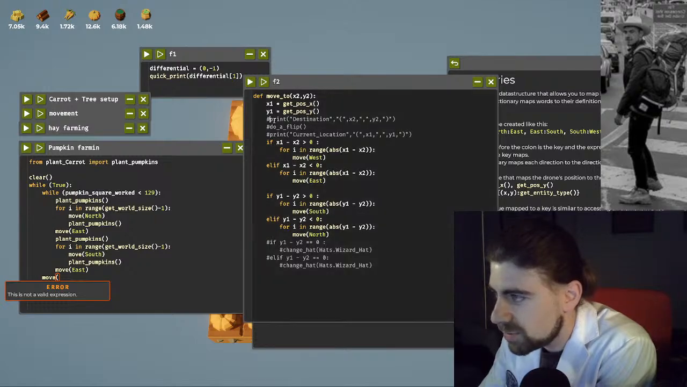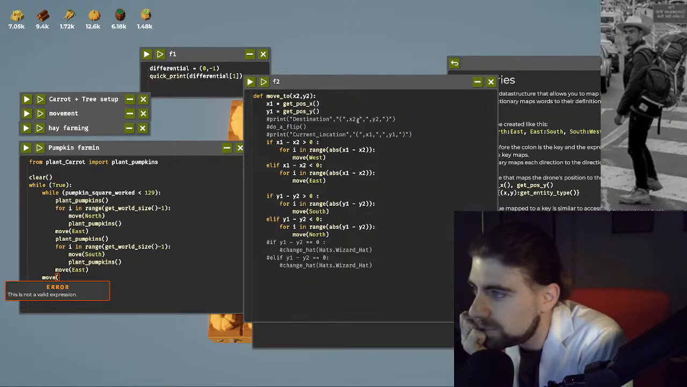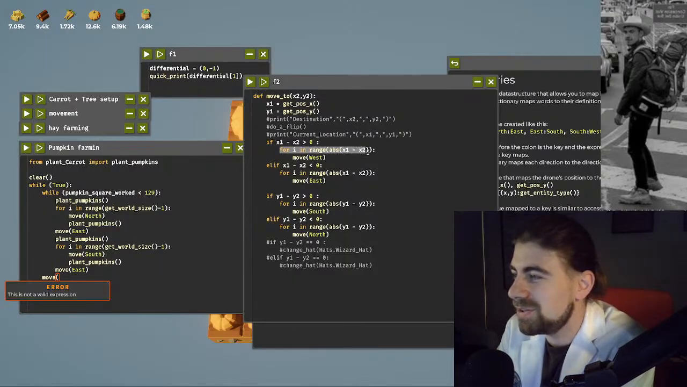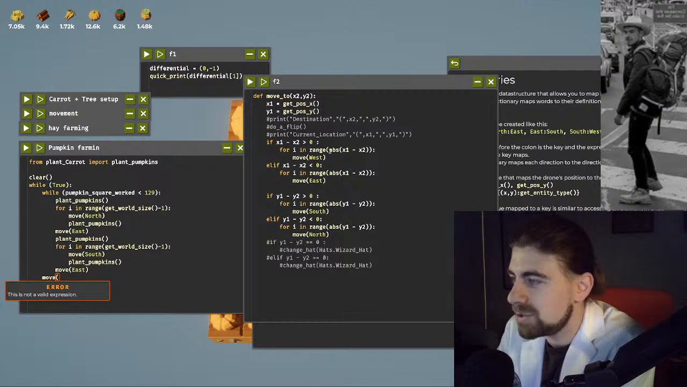Oh, nice. It's got labels. That's really useful. All right. Def move to x2, y2. x1 is equal to get position x, y1 get position y. Oh, that's really good. That's actually what I wanted to do initially. If x minus x2 is over 0, for i in range, absolute, move west. Oh, yeah. That's really good. Range, we wanted to do range at the beginning, remember, Jim? And then absolute is the difference between those. Move west. And else if, for i in range, absolute, this, move east.